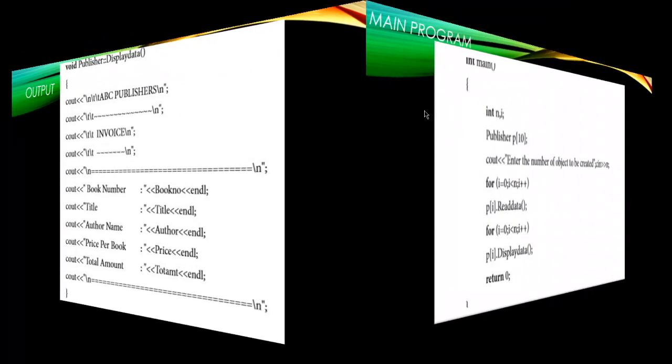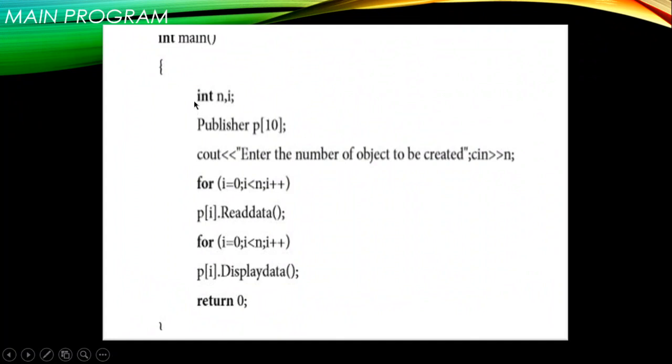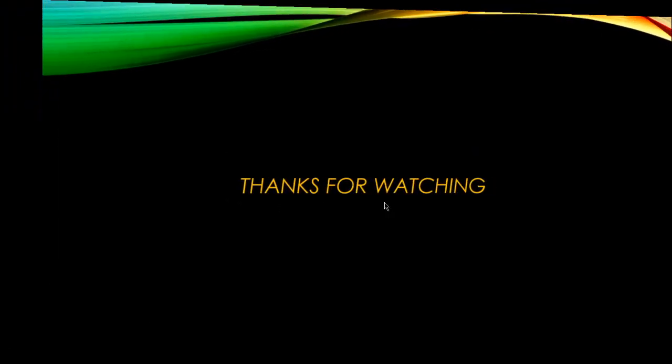All with the cout statement. And then this is the main program, creating the object and asking for the number of books to create. For all the books, read the data. For all the books, write the data, return 0. So that's all about this programming concept.